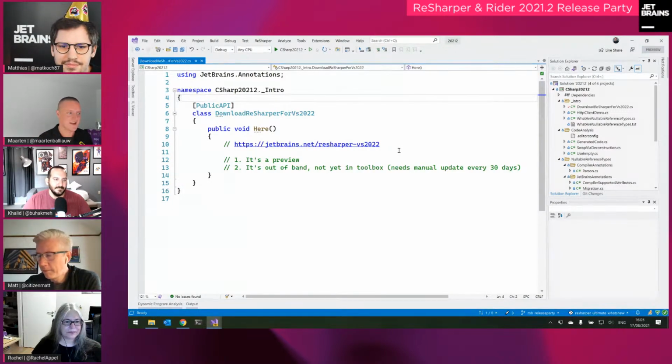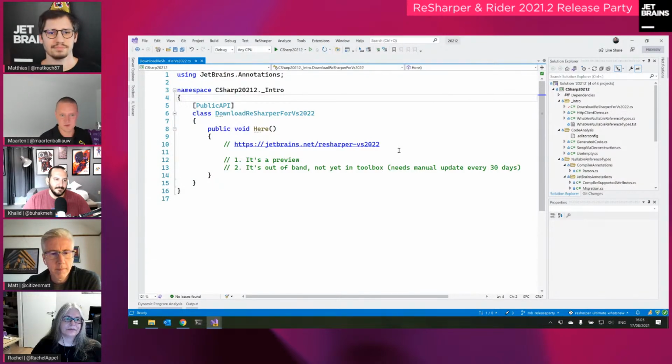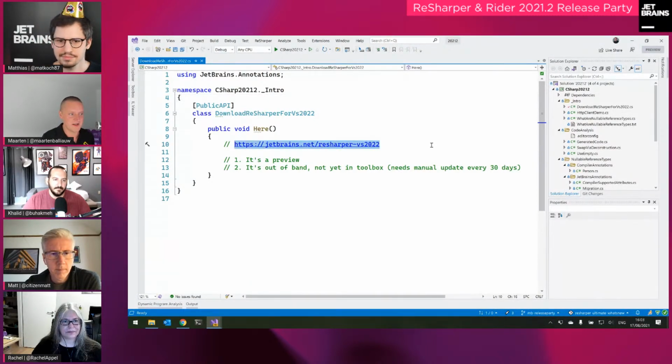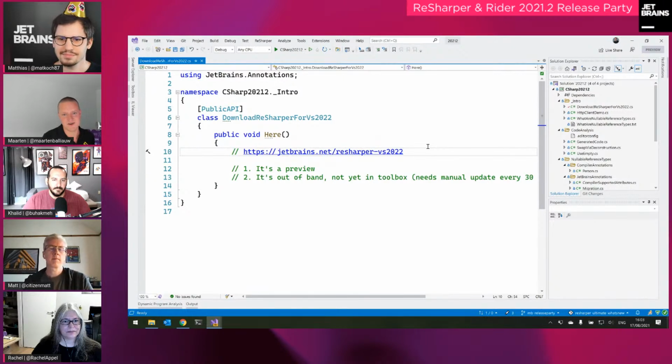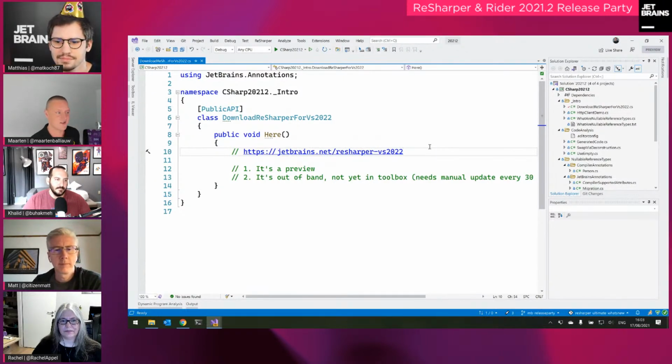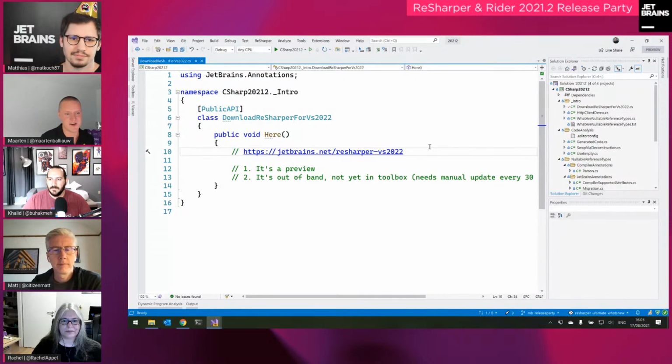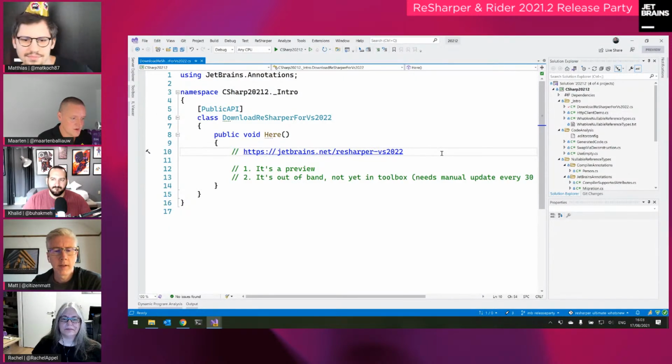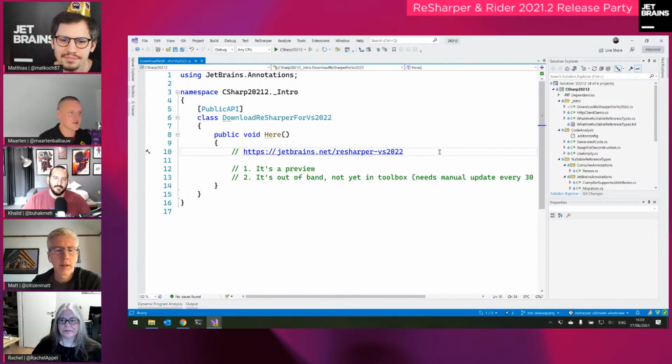If you try it, keep in mind it's a preview. And also keep in mind it's an out-of-band release, so it's not yet in Toolbox, it's not yet in the auto-updating mechanism and so on. So I would say bookmark this URL. Keep it handy, and every 30 days, I think you will have to go there and download it again and get an update to keep it working in the latest version of the Visual Studio 2022 preview. So with that, I think I can start showing features.